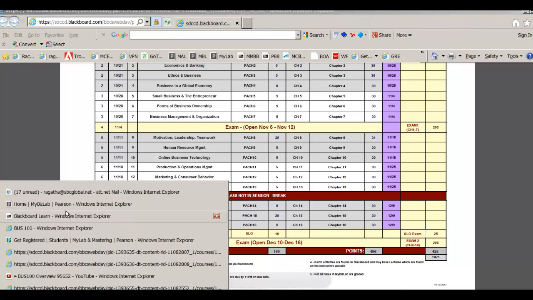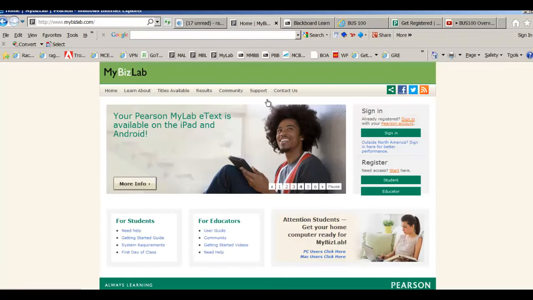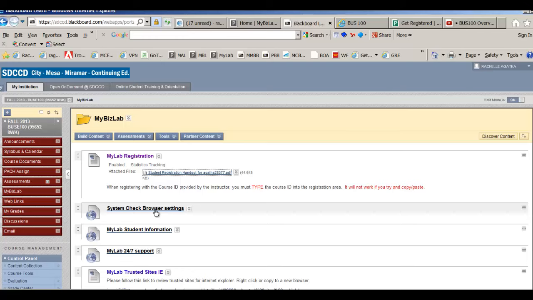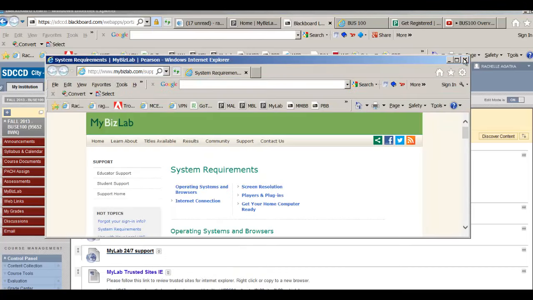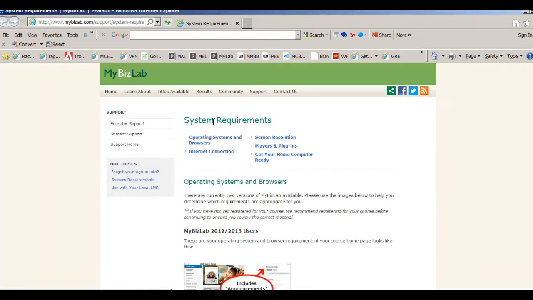Okay, so let's go back to Blackboard. I have a lot open here. The first thing that you want to do is do some browser setting checks. When you go to the MyBizLab main page, it's going to look like this. You're always going to be signing on the MyBizLab page, and the link is in Blackboard. When you click on the system browser check, it'll open up a page, and it's going to pop you right into the system requirements.